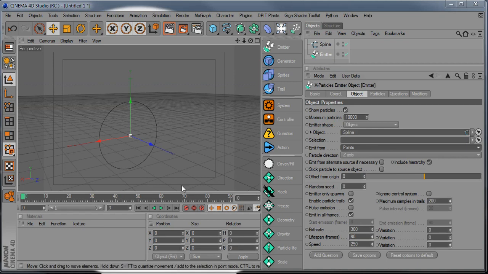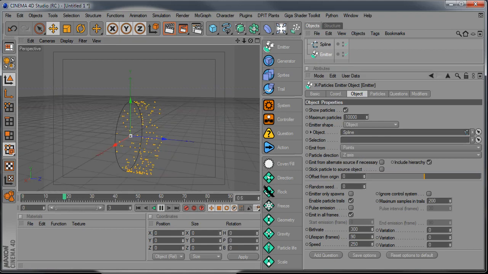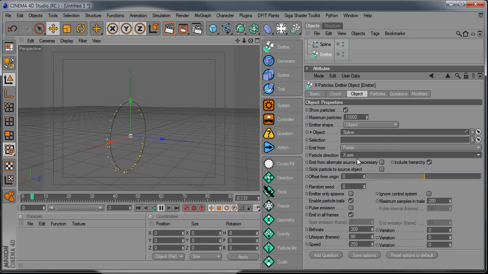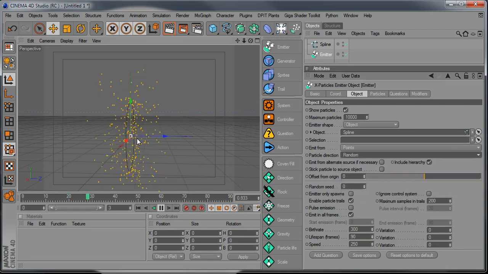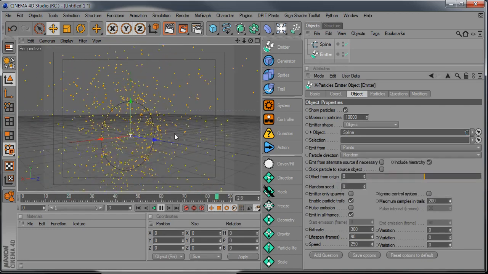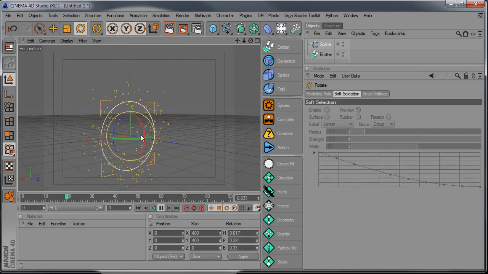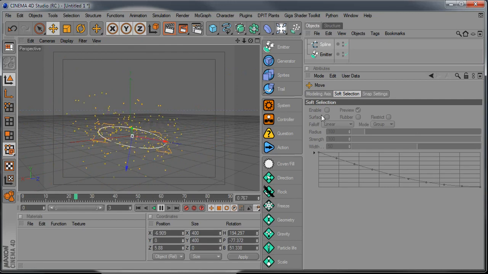Okay, so the next thing we have is object, and we can use anything from splines to polygons. So if you're going to use a spline, you have to set the emit from to points, and then you're going to get it to emit from the points of the spline. You can change the axis, so you can see there you go, emitting from this spline object, and obviously if we rotate it, animate it, they're going to follow around.